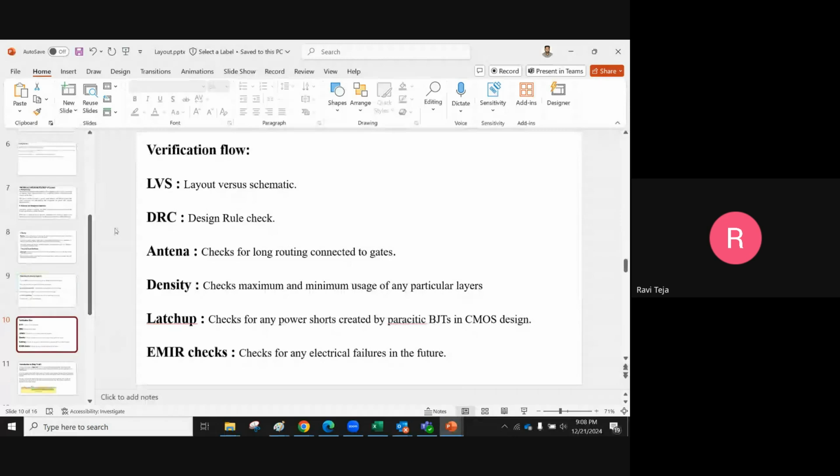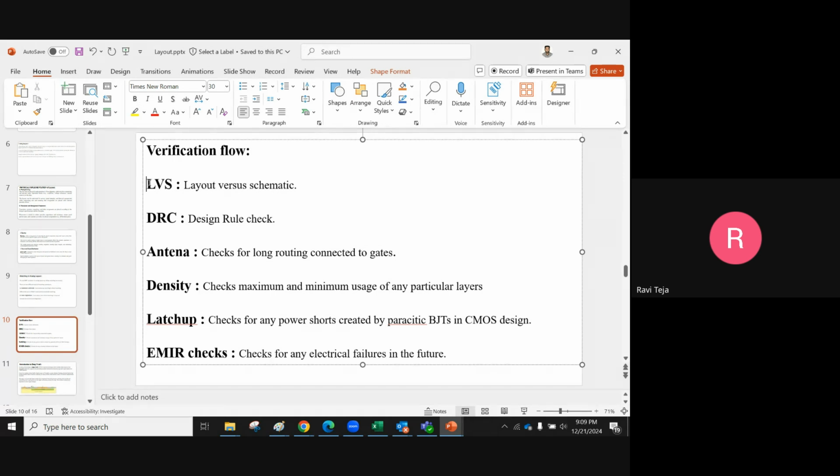And then if I come to verification, these are a few verification flows. Almost all the companies will use these. And then there are many other verification checks. It will vary based on the product requirement or the organization requirement, but generally we will do all these things: LVS, DRC, antenna, density, latch-up, PMIR.